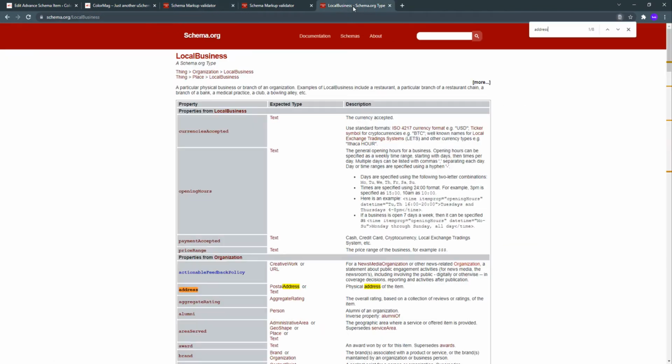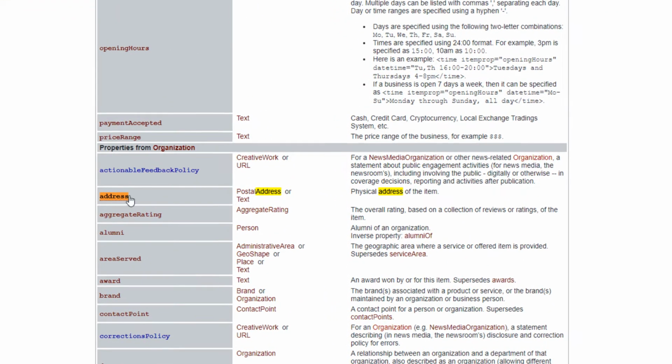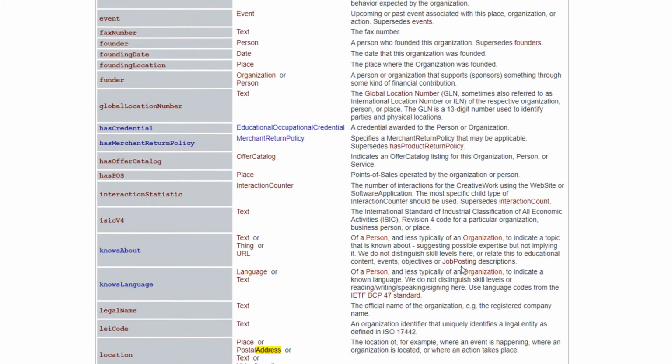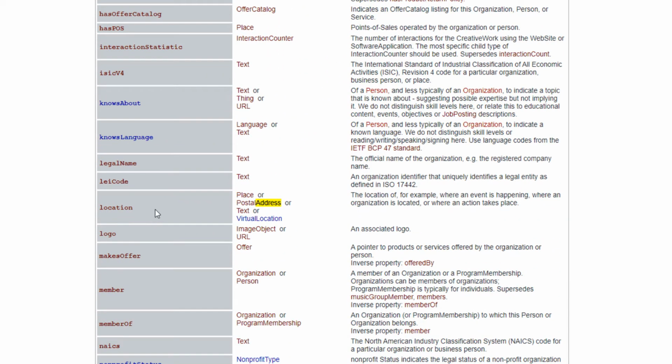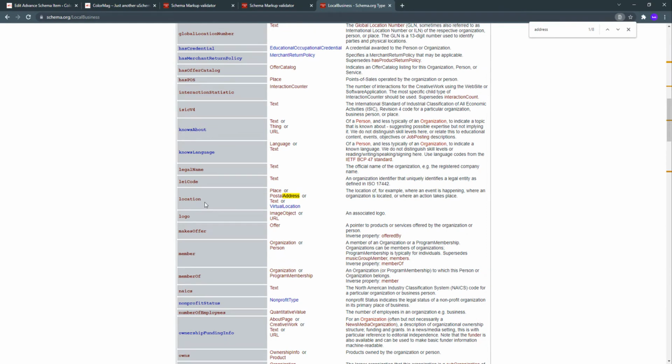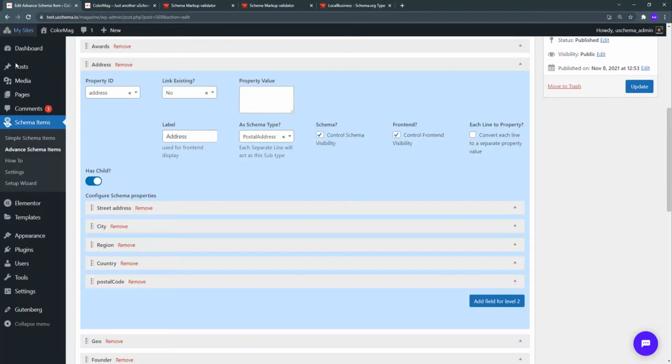So let's go to the LocalBusiness schema.org website and check for the addresses. What options do we have? For the address, we have a postal address option, and if I scroll down, I also have a location option. I can add my address as a location as well. So this is just your preference. You can add it as an address or you can add it as multiple locations. It depends upon you. So I'm going to show you both ways how you can add it as an address and location. So let's add it as an address for now.